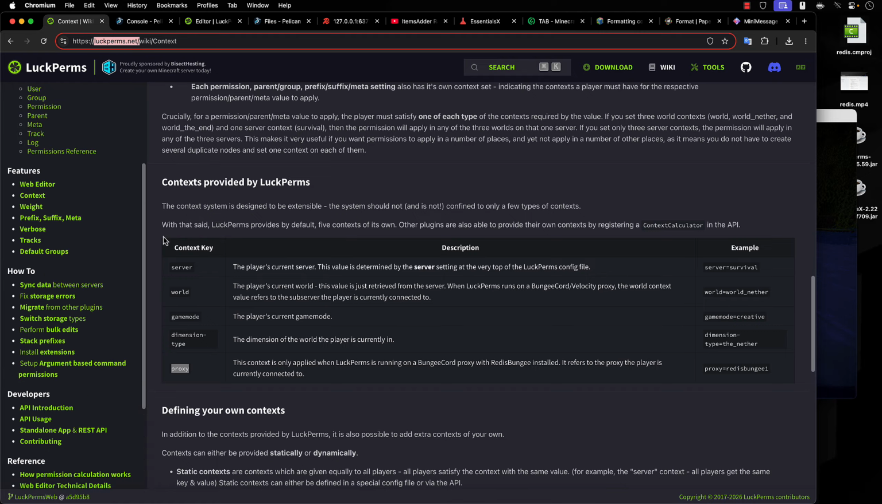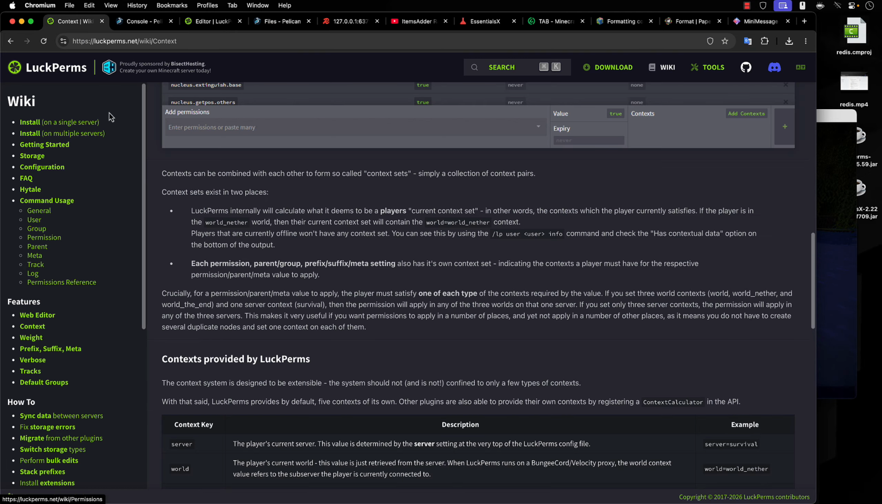LuckPerms.net has a beautiful wiki. So that's how it works. There's a lot of good stuff on the wiki.